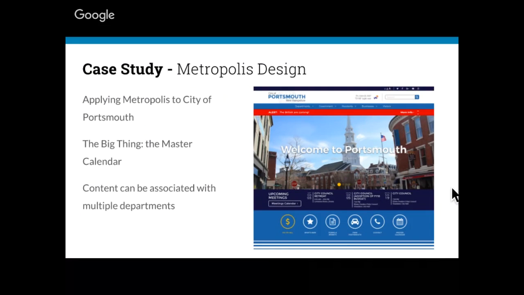And sort of the big piece that they were looking for here was a calendar, a master calendar that worked. Each department would have their own calendar, but it would all funnel into a master calendar that could be seen on the city's homepage. But at any point in time, if the rec department edits one thing, it'll be affected throughout on the master calendar itself.